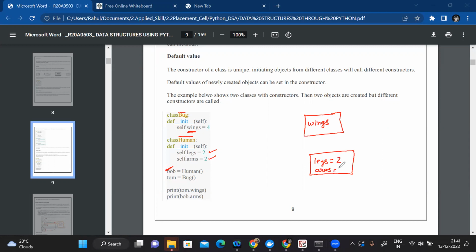Let's suppose I give the value 2 here, and 4 here. Now you are creating two different objects. Bob is creating the object for human, and Tom is creating the object for bug. Now if you print Tom's wings, what will be the output? And if you try to print Bob's arms, that is not like that.